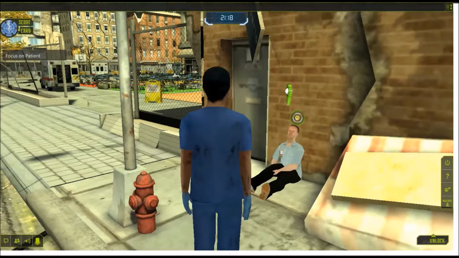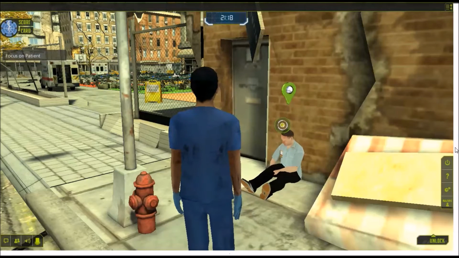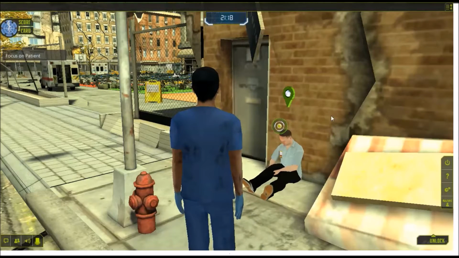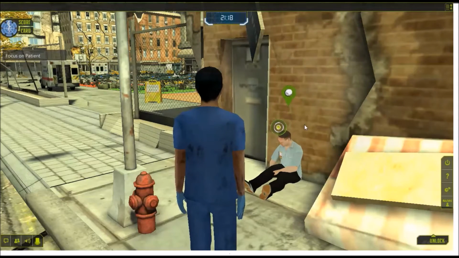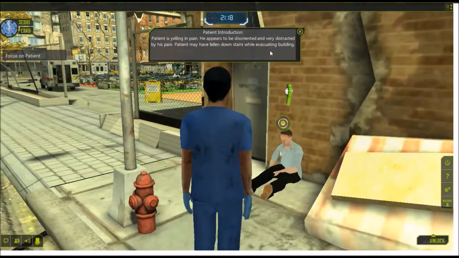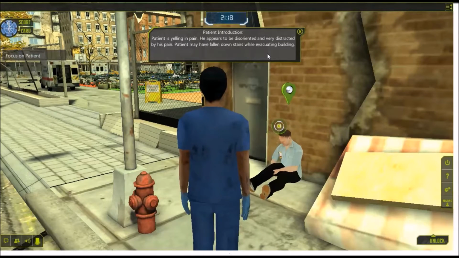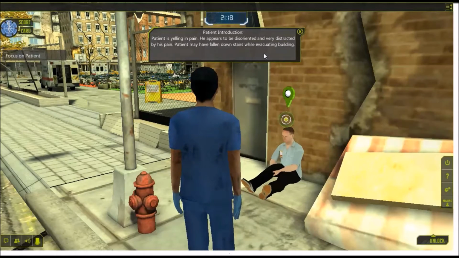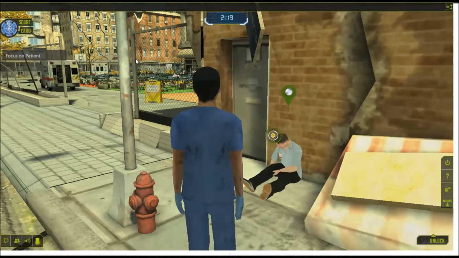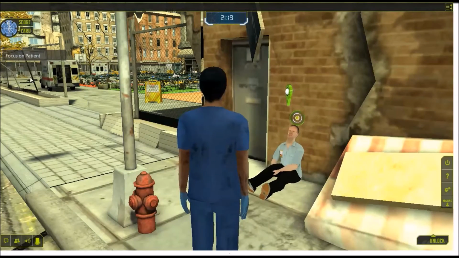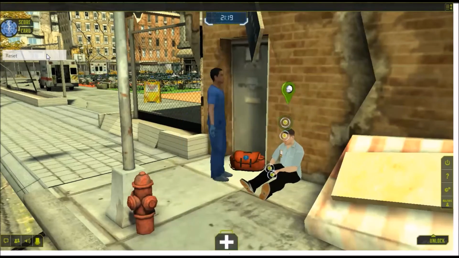Once you have found a patient to triage, the first thing to do is read their introduction. You can do this by clicking the green floating dot above their head. The introduction will appear and you should read it. After reading the introduction, close it and choose the option on the left side of the screen to focus on the patient.